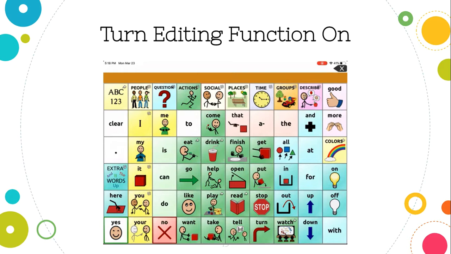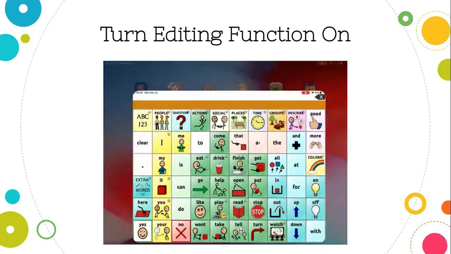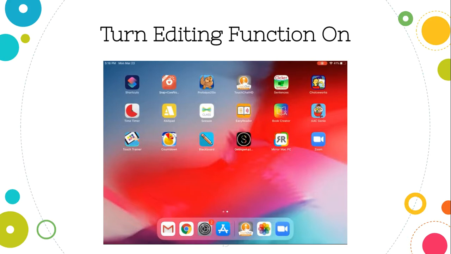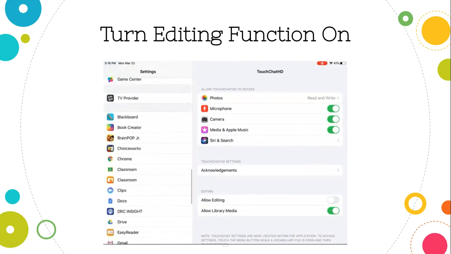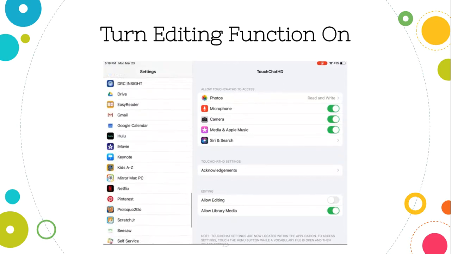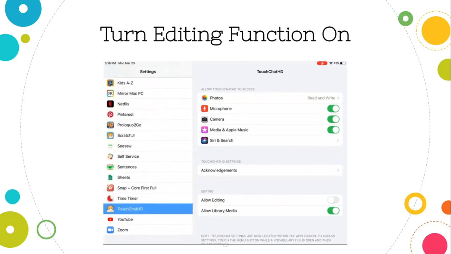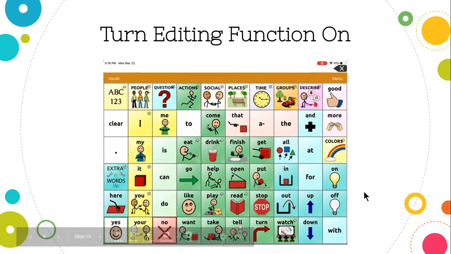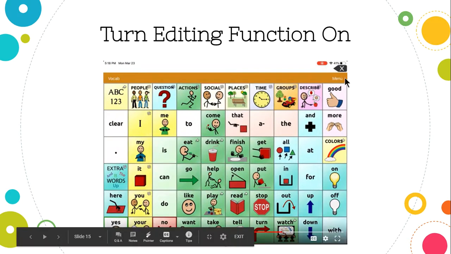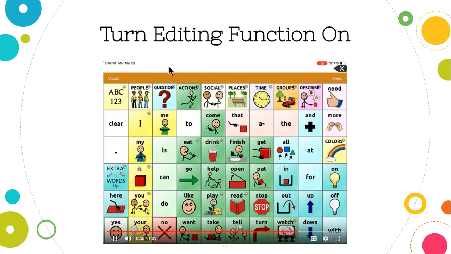So I'm going to show you how to do that. So I'm going to go out of the TouchChat app. If I had guided access on, I would triple click and disable it. And I'm going to go into the settings menu down at the bottom. And you'll see over here on the left-hand side, I can scroll through all my apps, just like on a phone if you have an iPhone. And down at the bottom, we have the TouchChat app. And you'll see the allow editing is grayed out down toward the bottom. But if I touch it, it's going to turn green. And then I'm going to go out of settings and back into the TouchChat app. And in the yellow bar in between what we call the message window, so the window where the words pop up, and the icons, I now have a button that says vocab and a button that says menu.